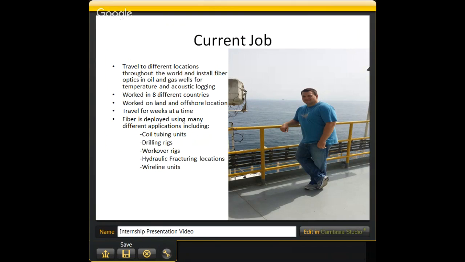I've worked in 8 different countries, on land and offshore. I've traveled from a few days to weeks, even as long as a month at a time. I install fiber optics using many different methods, so I have a unique opportunity to see many different oil fields, including coil tubing units, drilling rigs, workovers, hydraulic fracking locations, and wireline units.